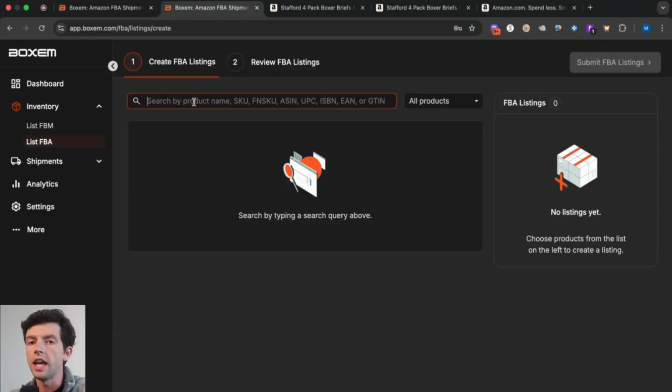So when you initially get Boxem, it's going to take a couple hours to actually sync into your Amazon account, but once it's actually there, the nice thing is you can do the entire listing and shipping process in Boxem. There's nothing required of you in Amazon Seller Central for FBA. So Boxem is for listing merchant-fulfilled products as well as listing and shipping FBA products.